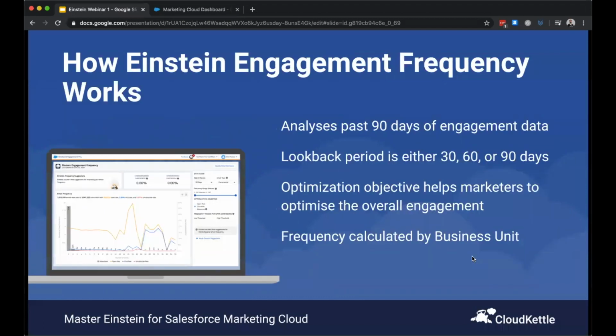Firstly, Einstein analyzes the past 90 days of subscribers' email engagement data, including sends, clicks, opens, and unsubscribes by business unit. And it does this by factoring the time-stamped email send data for each subscriber, which is then overlaid with engagement data, that is, email opens and clicks.